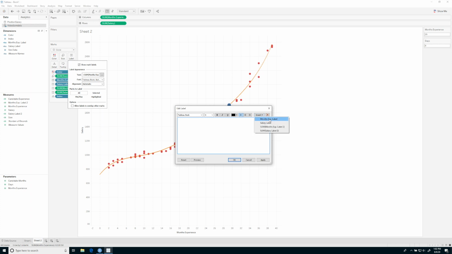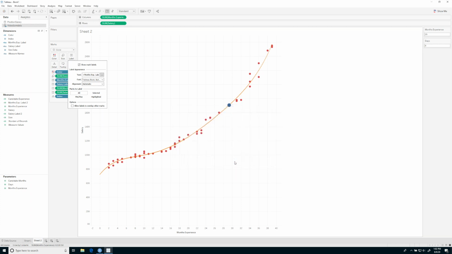And we'll add the months expected label, which again is just a string that returns back months experience for only the blue dot. And then we'll return back the corresponding value for months experience. And then we'll enter the salary label, which again will only return back salary for the blue dot, as well as salary label 2, which will return back the numeric value. And then in order for this to work, we'll have to allow labels to overlap.